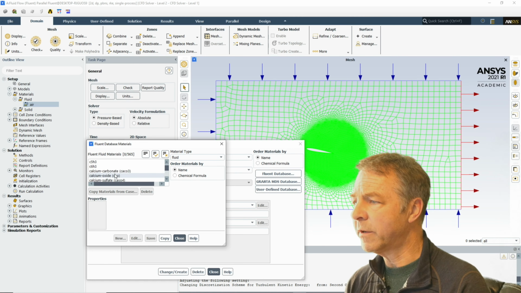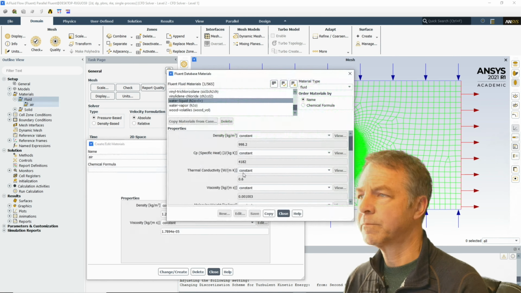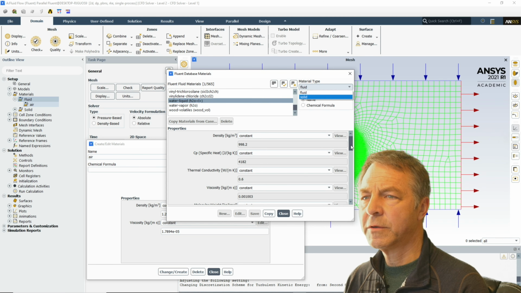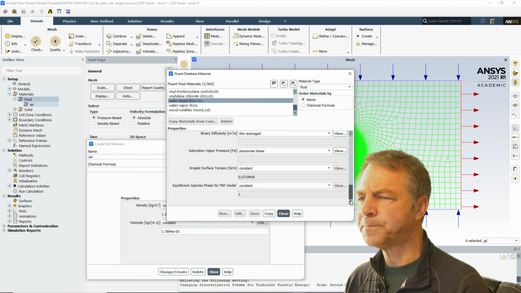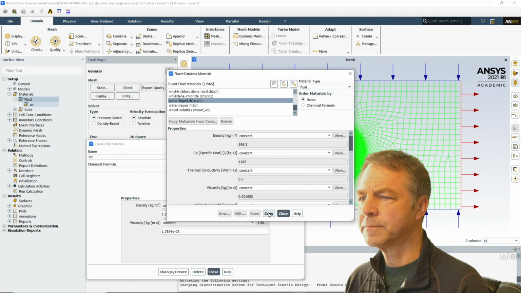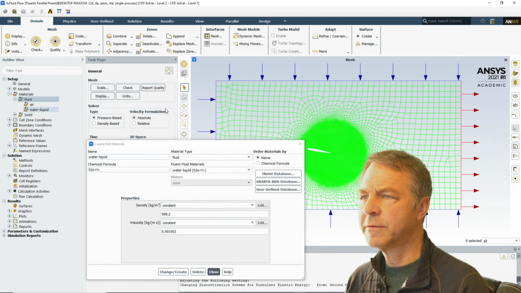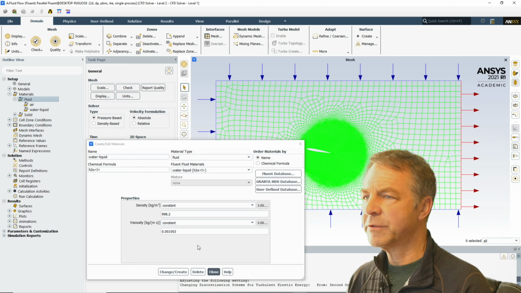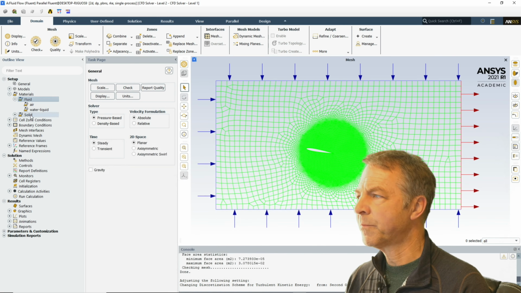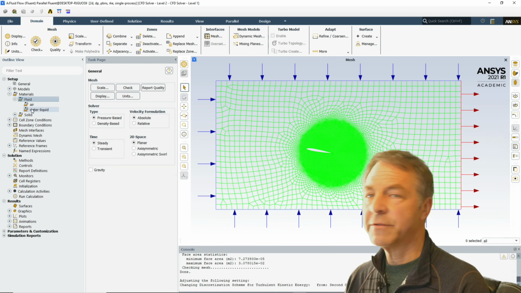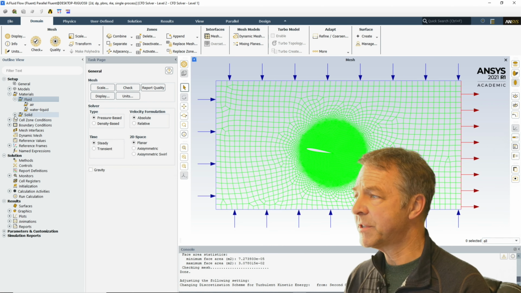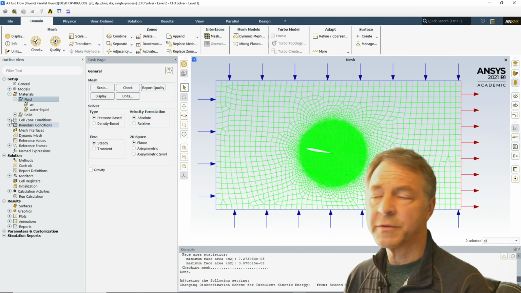I want to find water. There we are, water liquid. It has the properties that we think look about right, and we'll copy those over, and you can see that they copied over to this space here. So we now have the choice of water liquid, not just air. Solid, we don't care about the solid.